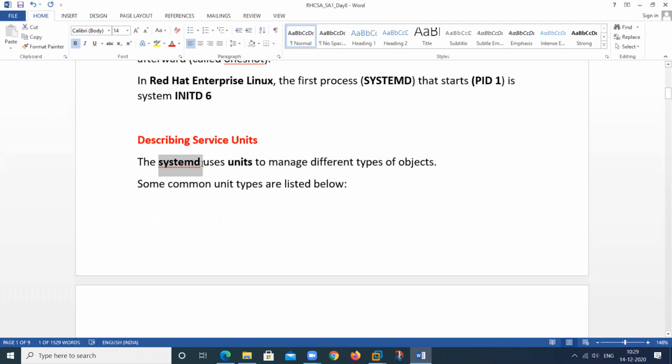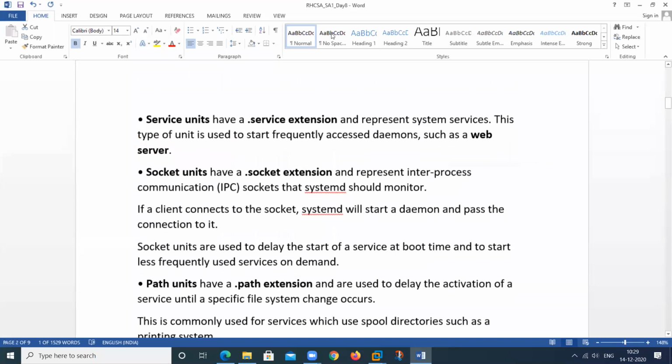So this is not alone. It uses some different departments, department in the sense of units. Some common units are listed below. So these are the units that are used to control things. Suppose this is my service unit. This is my socket unit. This is the path unit. So systemd is not a lone thing. Systemd uses these units to control the services, to control the system processes.